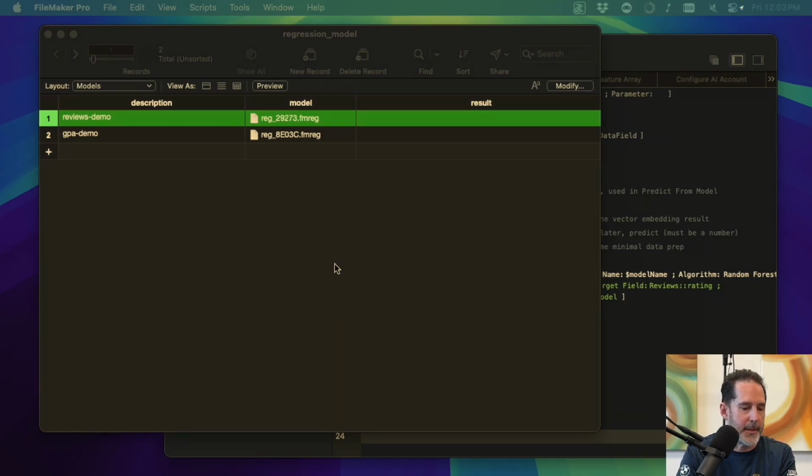So, we've got a models table here. I've got two models, and I have the container where these model files reside. Notice the .fmreg extension. And so this file is the output from the Configure Regression Model step. So let's have a look at that.